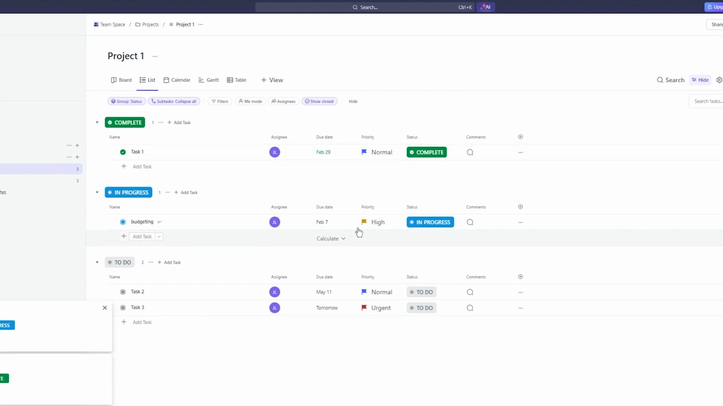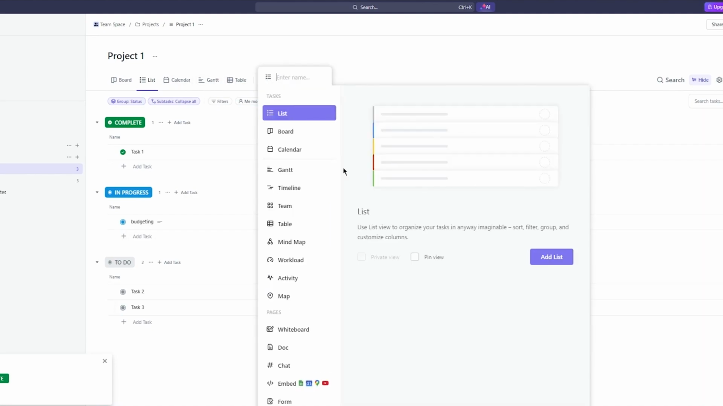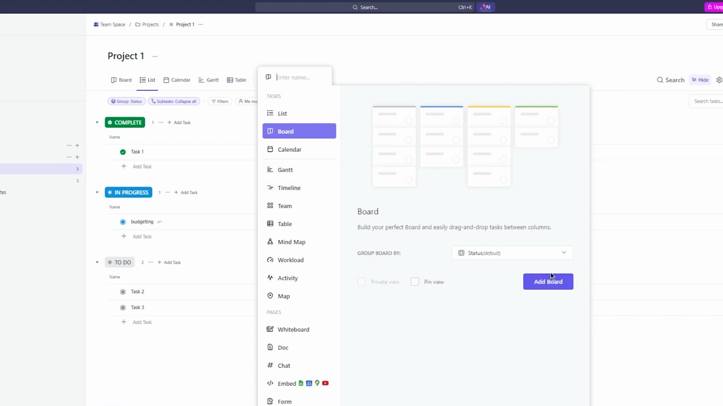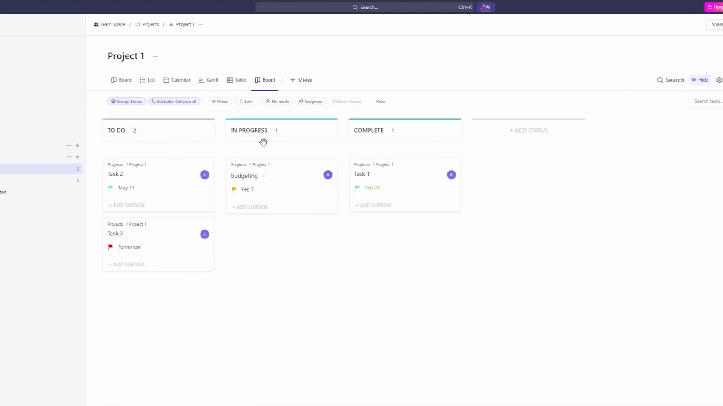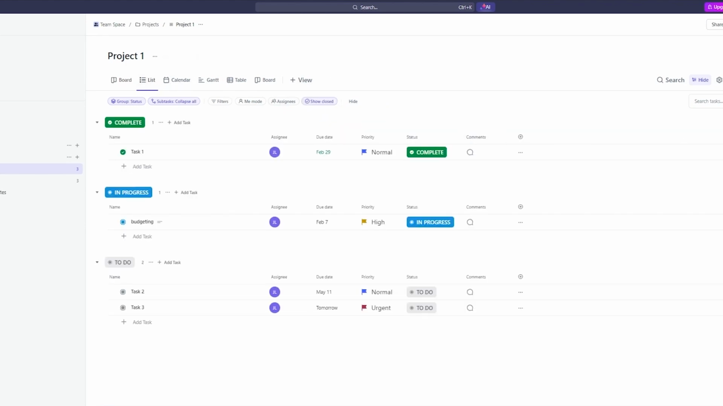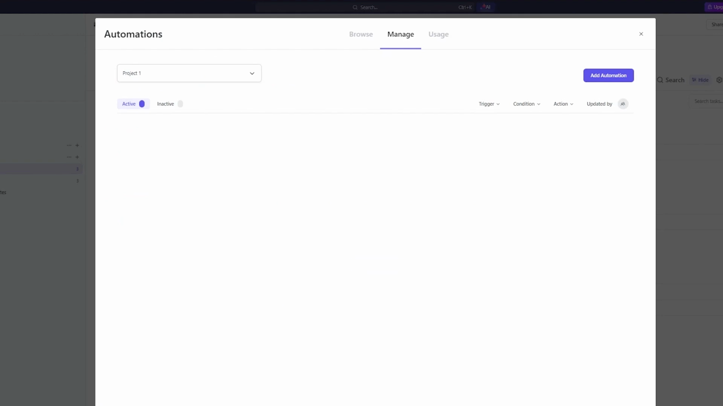Then you can add different views for yourself. So let's say I'm going to click on plus view, and you have different views. So you have boards, calendars, Gantt, and everything. So if I want to add a board view, let's go ahead and add that. Look at this. This is a view you find in Trello. So these are things that you can add for yourself. Pretty incredible stuff. Then moving on, after adding views, you can also add in automations, which is pretty incredible.